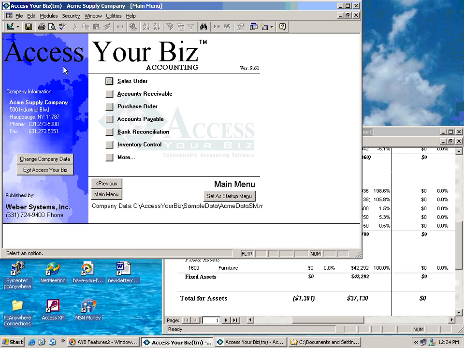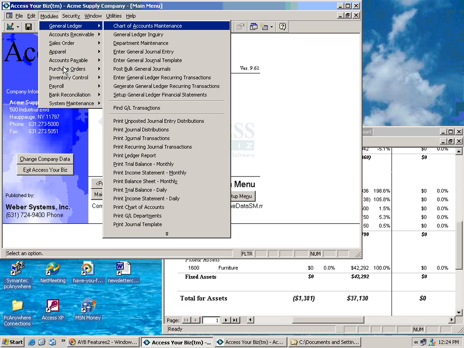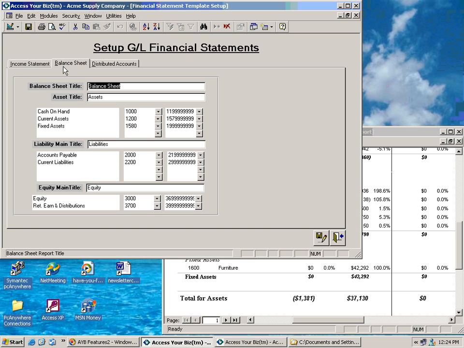The General Ledger Setup Financial Statements feature, Part 2, is going to deal with the second tab, the balance sheet setup.